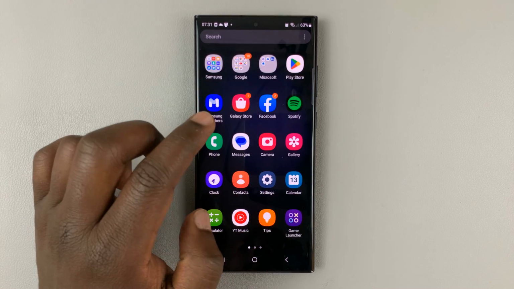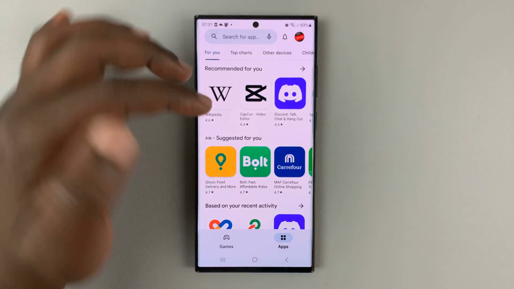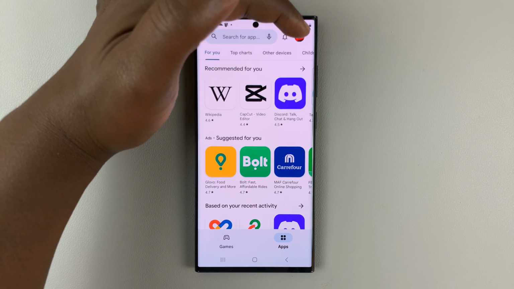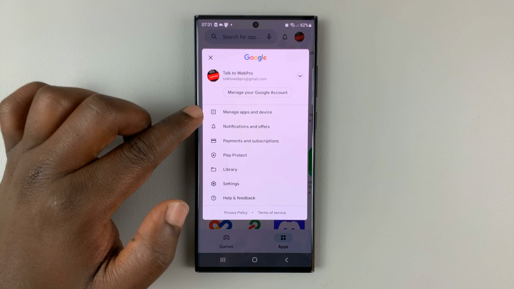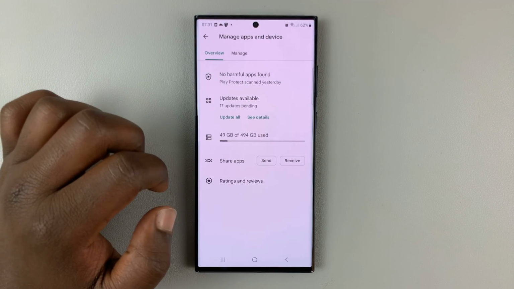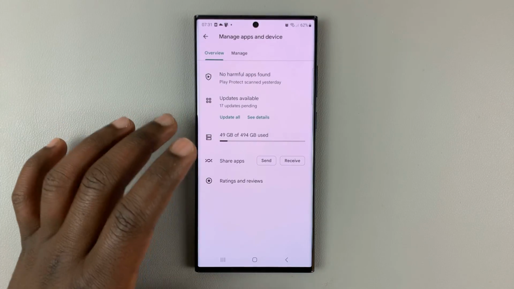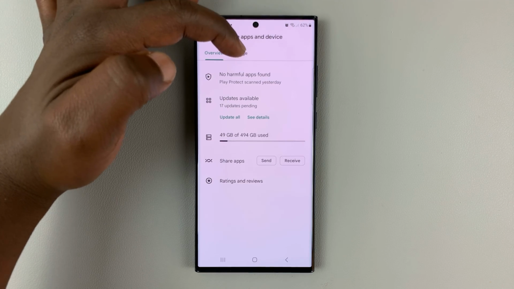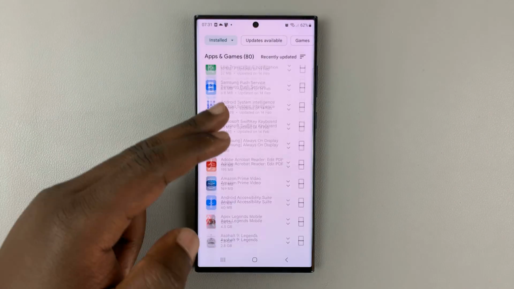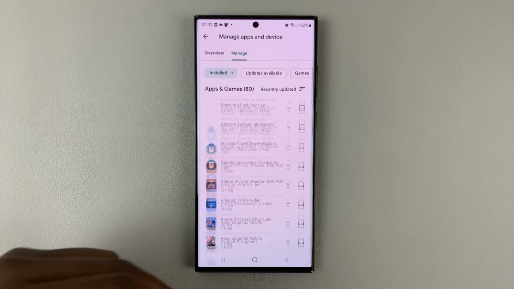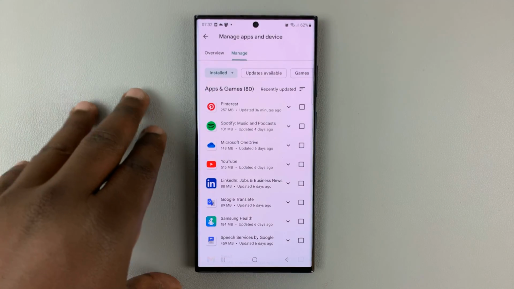So to delete that, simply go to the Play Store and then tap on your profile icon in the top right corner. And from the menu that pops up, tap on Manage Apps and Device. Okay, and then you should see an overview, and then tap on Manage. You can see Manage right there. And you should see a list of all the installed apps on your phone, okay? The ones that are currently installed.